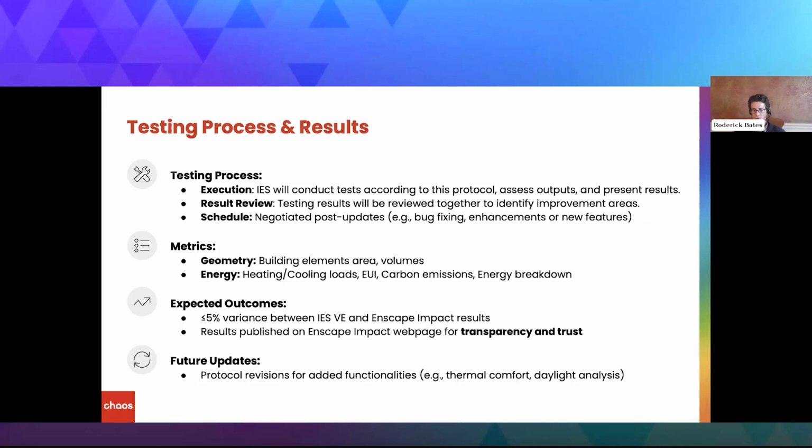As far as expected outcomes, we have a target where we really want to see 5% or less variance between IESVE and Enscape Impact. That means the variance between IESVE, which is your engineering-grade software, like you literally cannot find a more sophisticated energy analysis software in the world, run by the IES engineers who know it inside and out, versus Impact, where we're entering in three questions, same project. We want to see less than 5% variance, which I think is just incredible when you think that one completely through.